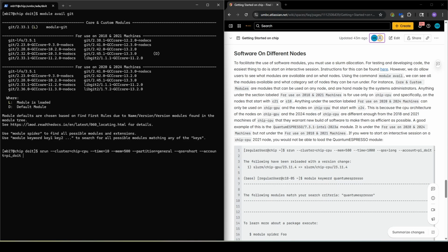Now we're going to do one special thing that you haven't seen before. We're going to add this --pty at the end, and we're going to put shell, right? And this tells the cluster, the Slurm scheduler, to start an interactive job. We're going to go ahead and run this, right? And now we can see our bash prompt has changed. We're no longer on the login node, but instead we're on a compute 2021 node, specifically node number 4.